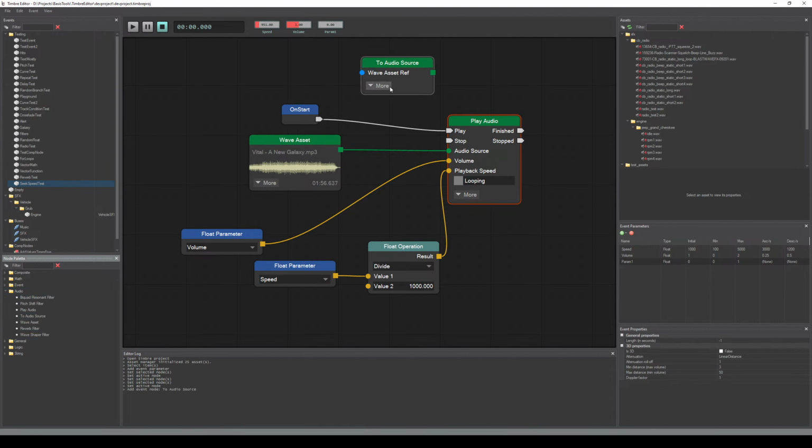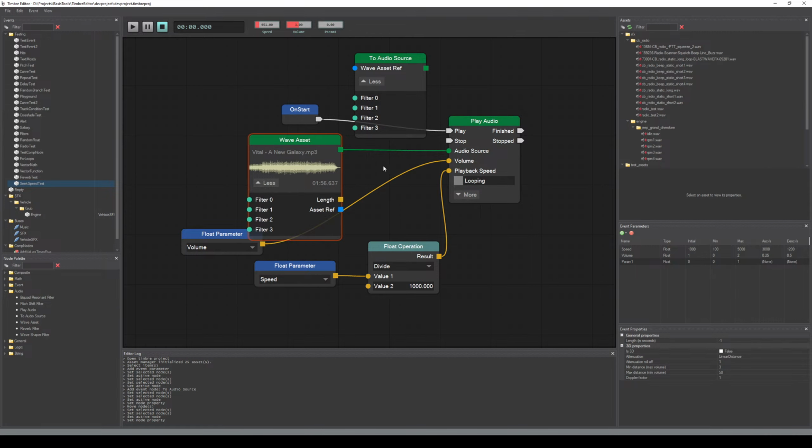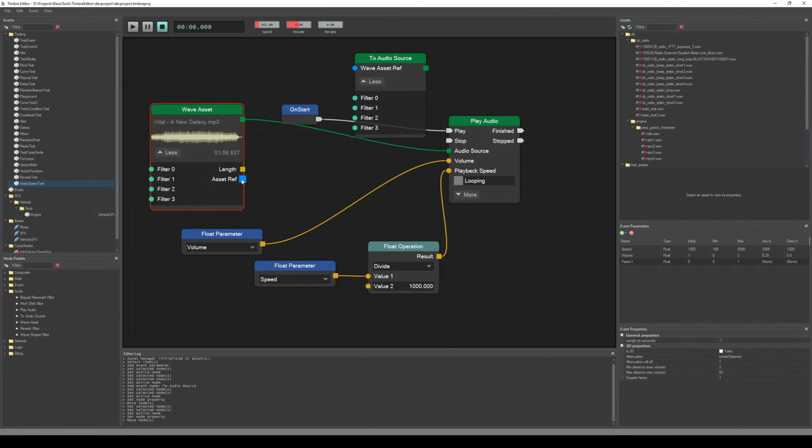You can convert things to an audio source. Currently, we only have wave asset references. So there are a few different ways that you can do this. You can get the asset ref from this and convert it to an audio source, and that way you can have just one of these nodes.